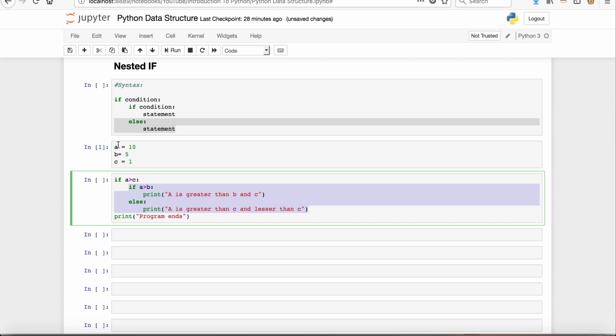Now we check whether the value a is greater than, sorry, b. In this case, the condition is true. So the next indented block is executed, which is nothing but the print statement. After which the else block is skipped and the program moves to the next line, which is nothing but the end line of the program.